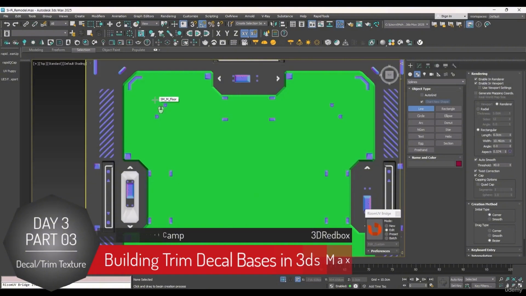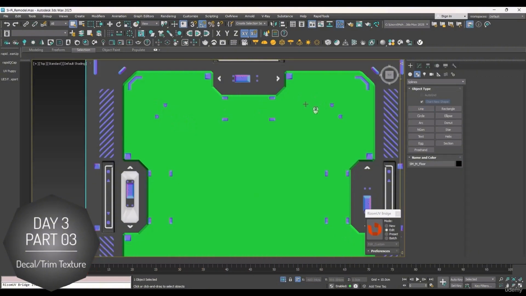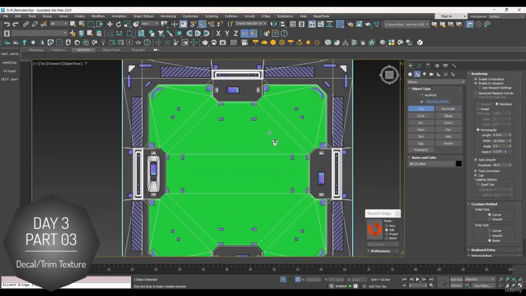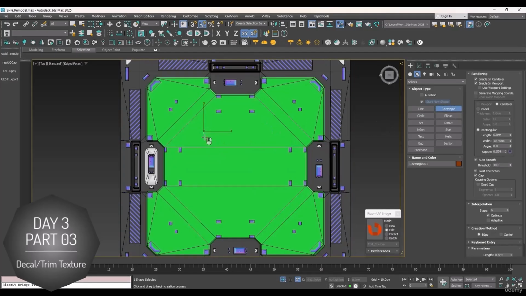You could also extract these strips directly from your topology. For instance, you select the model and start cutting. That cut line becomes the path where your trim will sit. I'll use a line for now, and we'll try it with a cut later as well.